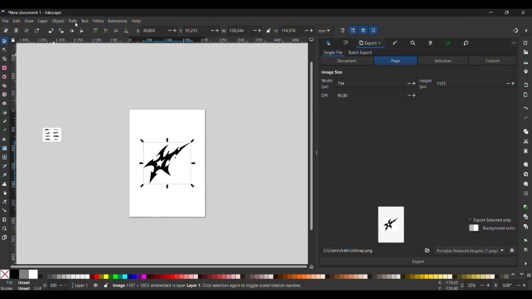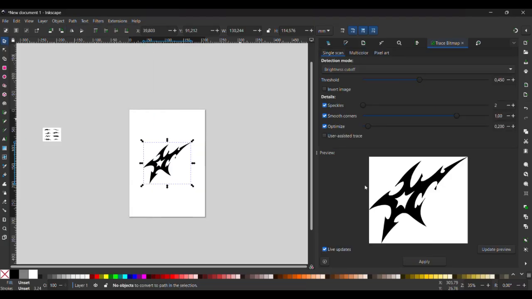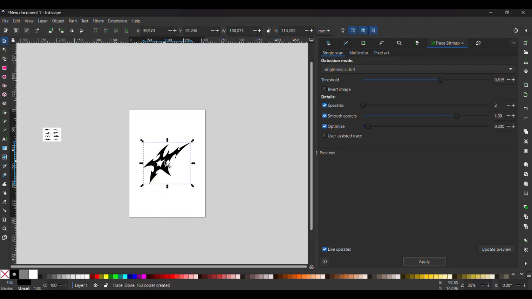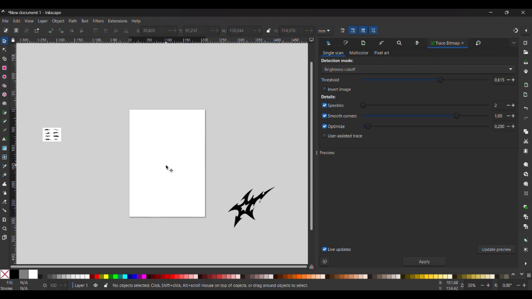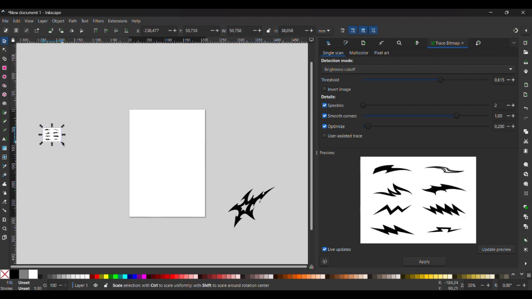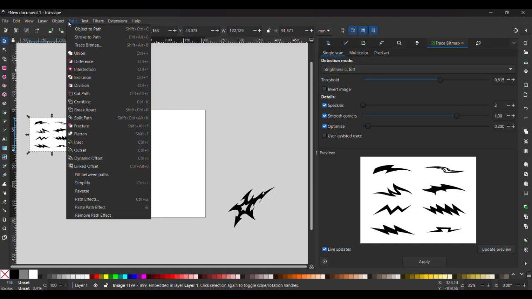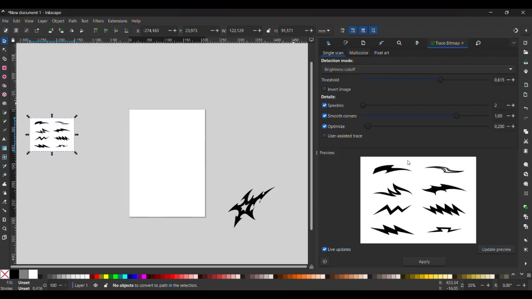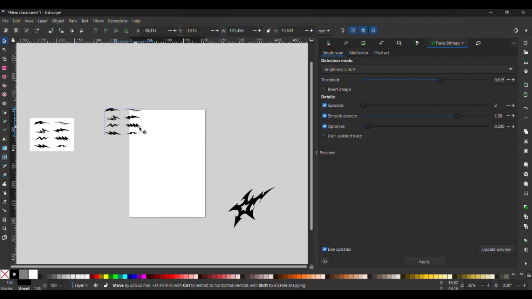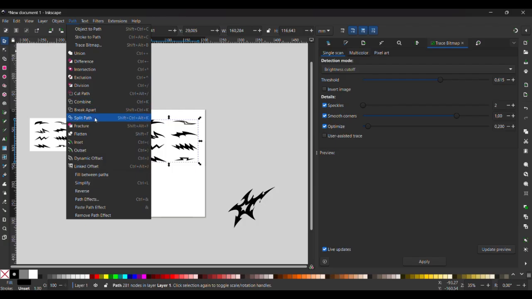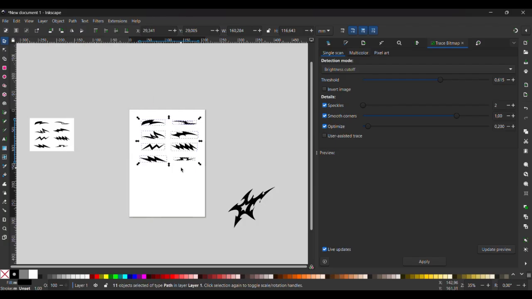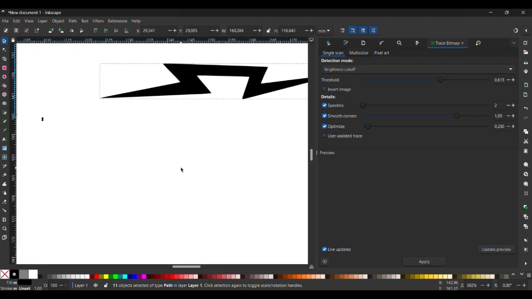So I'm just going to make that one smaller, and to remove the background, all you have to do is go to the path tab, object to path tab again, trace bitmap, and then the detection mode should be brightness cutoff. Then you just press apply and the background will be removed. I'll also do that for these. Path tab, object to path tab, trace bitmap, and then you just apply. So now that the backgrounds are gone, I'm going to enlarge them a bit more so I can see. Then path tab, break apart, so that it's broken apart into multiple different objects.